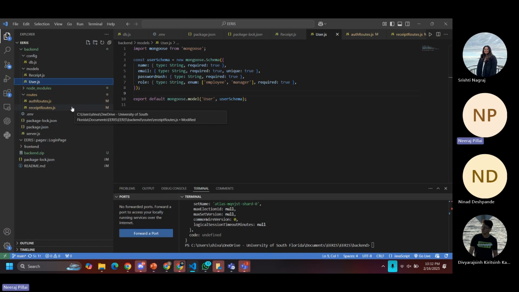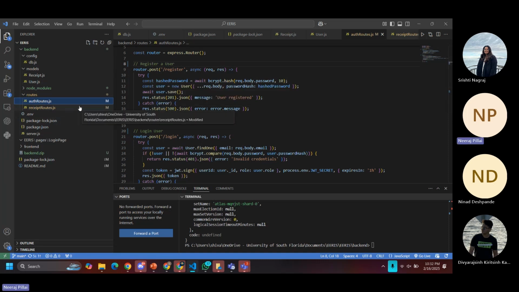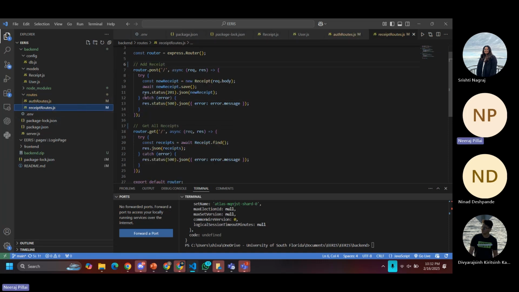So for the rest of the backend, we'll be working on the user and the receipt model. The receipt routes.js, on the other end, is routing all the receipts. This is how the receipts are added and retrieved. When an employee submits the receipt, it's saved into the database, and when a manager views the receipt, it fetches all the receipts and shows it to them. So this is how the database connects everything. The user.js and the receipt.js are defining how the data is stored, and the receipt routes.js manages the receipts. That should be it. Thank you.